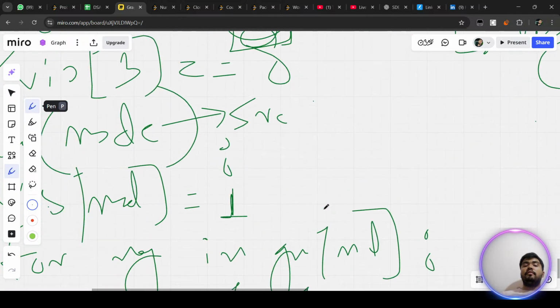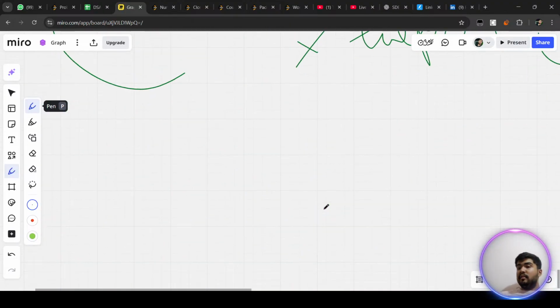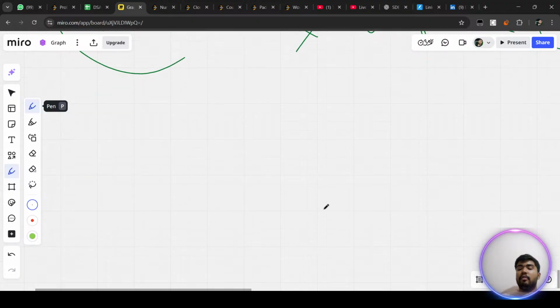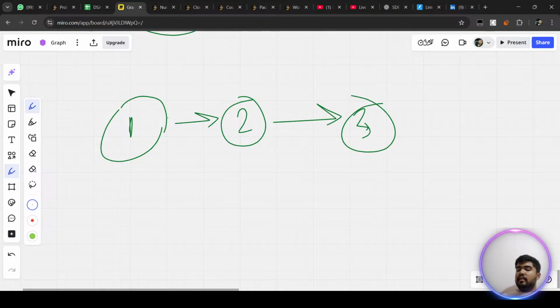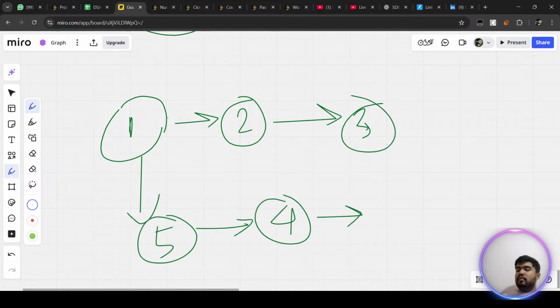So DFS we just covered, now we are moving to BFS. Let me draw the same graph very quickly. Let's suppose from 1 we have 2, from 2 we have 3, then from here we have 5, then 5 to 4, then 4 to, let's suppose, 7. So this is our graph.